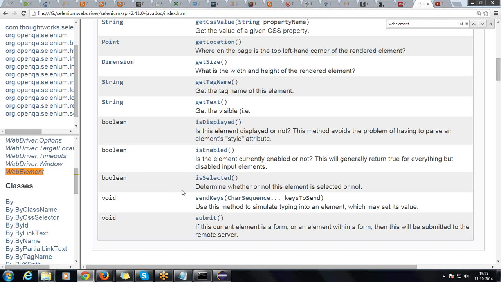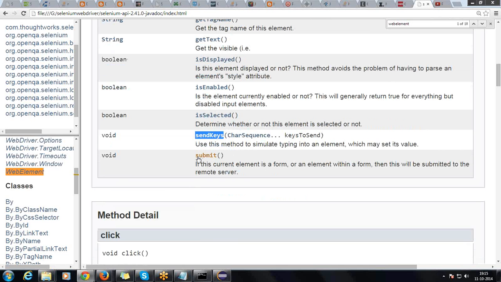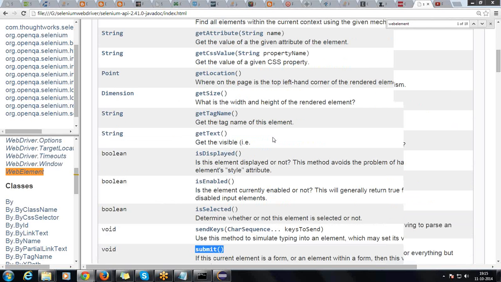Now the main thing is send keys. Send keys is nothing but typing some text into the text field. Submit is nothing but form submit. These are core methods. Now we will use them in our script. We will go back to this.